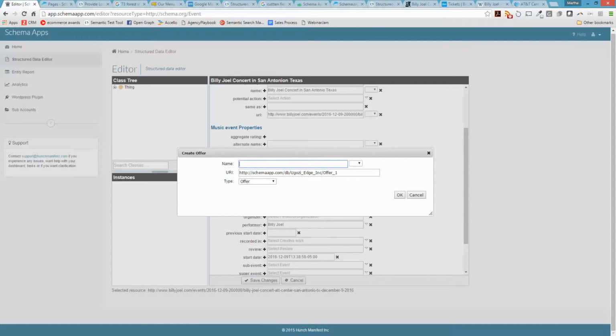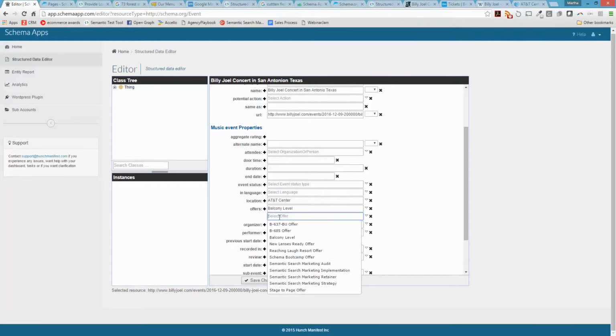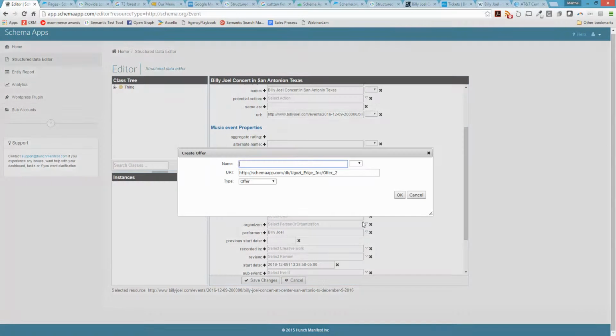Here we're going to call out that there are different types of tickets for Billy Joel. Let's start with the balcony level. We'll just leave it as the reference, and we're going to call it an offer. We're going to have to edit that. There's another one: let's also call out specifically the back floor seating. We create instance back floor seating, and again, it being an offer, we'll say okay.